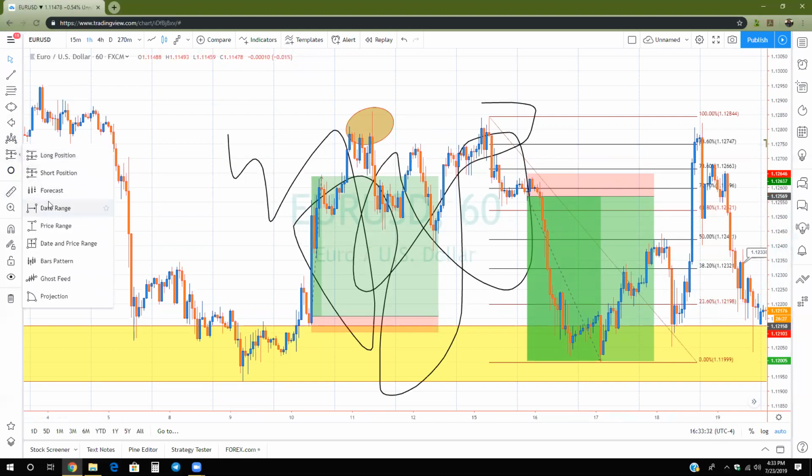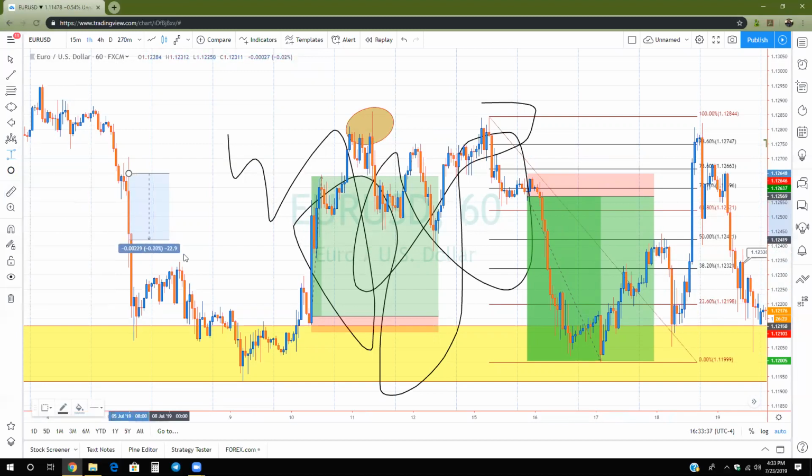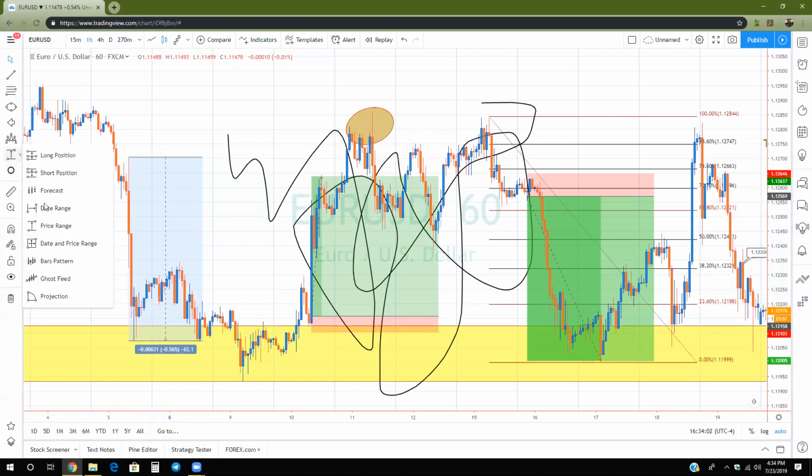Oh, date range and price range. These are important. Your price range report shows you the price range of the actual chart, like how many pips it is, which is good. So this whole thing here, from this wick to this wick, was 63 pips. An easy way to go about it is to divide it by 10. You just divide it by 10, and it's 63 pips. That's pretty much what that is.